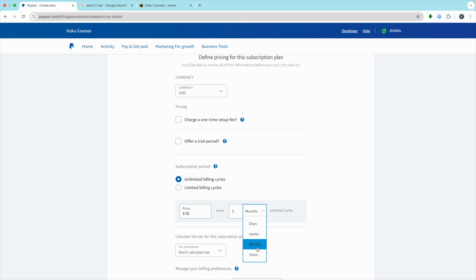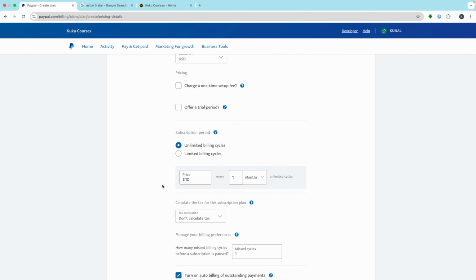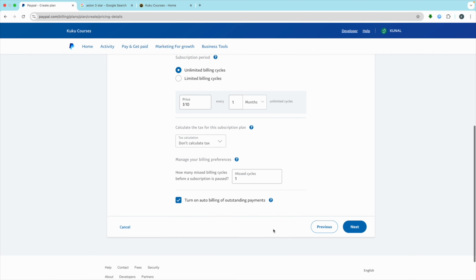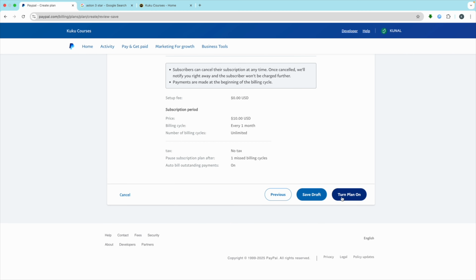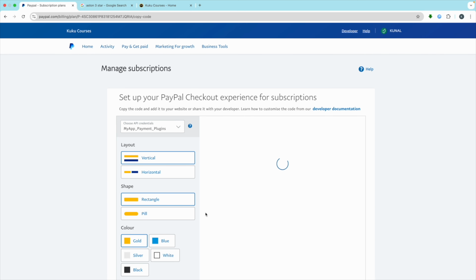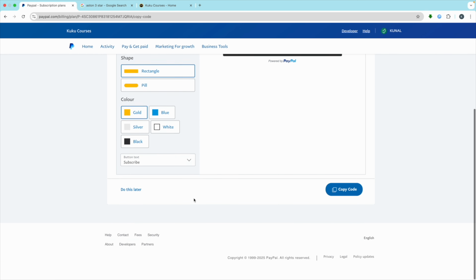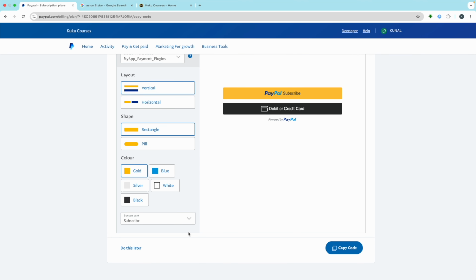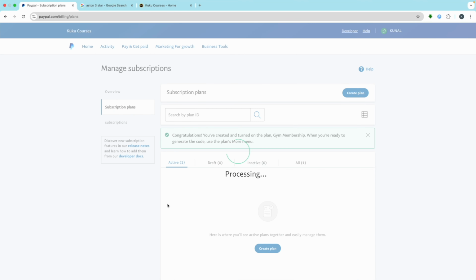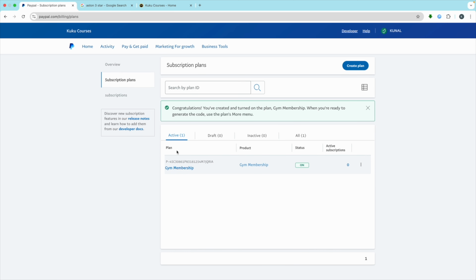Okay, you can change it on the basis of year, days. Okay, so every first of the month. Okay, and that's it. Click on the next button. Everything is done, and click on turn plan on, and that's it. You will get this option, okay, so you can simply click on do this later, and boom, your gym membership has been created.